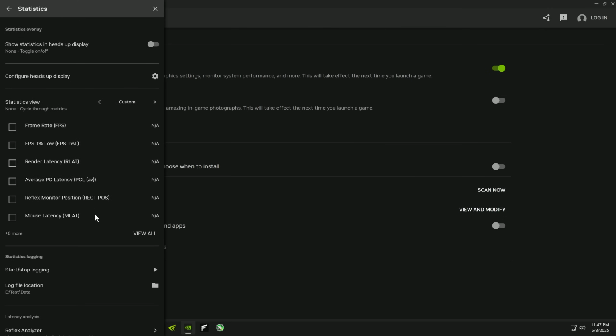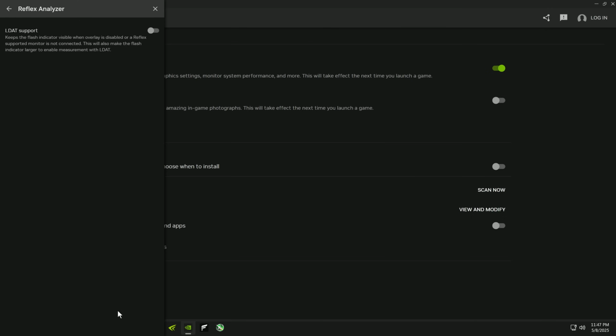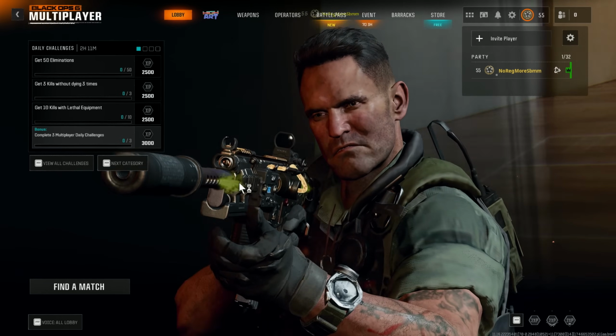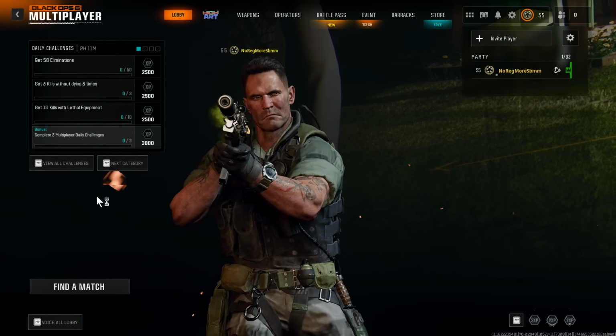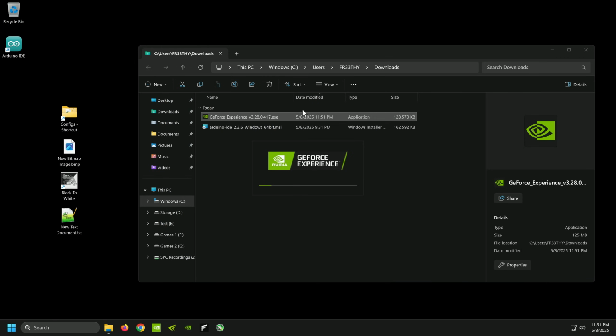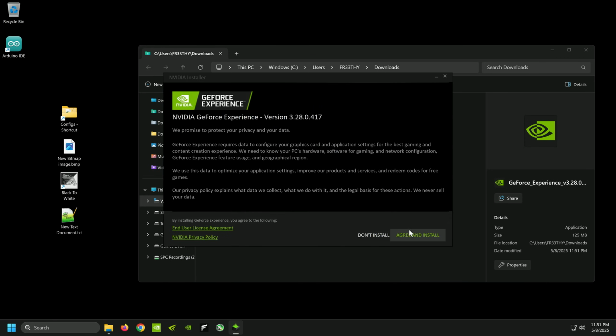So now we've got to boot up a game with either muzzle flash or the reflex flash. Now I'm just going to use the reflex flash because it's going to make life a lot easier. Down on the bottom left there should be statistics, and down the bottom should be reflex analyzer. We want to turn that on, so that will enforce games to use the reflex flash box for the LDAT tool. So that did not work. I should have the reflex flash, so I'm going to quit the game. We actually can turn the overlay off entirely. There's a little trick to it.